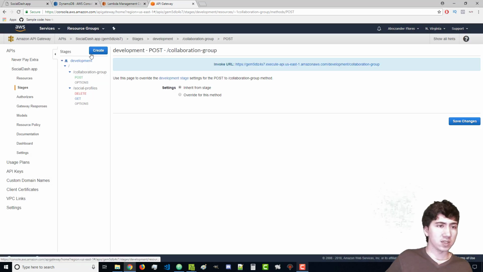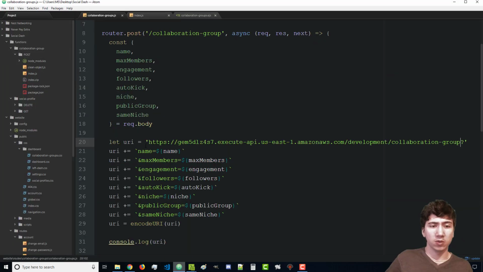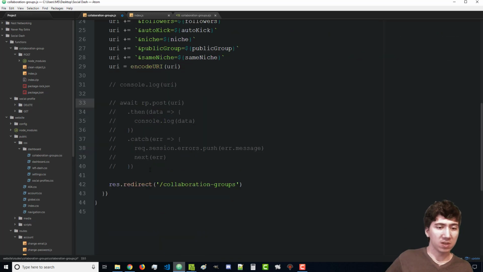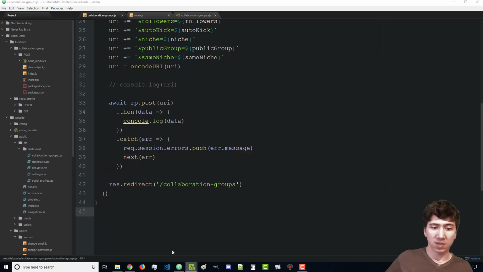And then let's go to stages and select the post method we just created, and let's copy this invoke URL and let's try that out in our application. So I simply pasted it here at the start of the URI, and then we can get rid of this. And we can uncomment this post request right here, and let's see what happens.